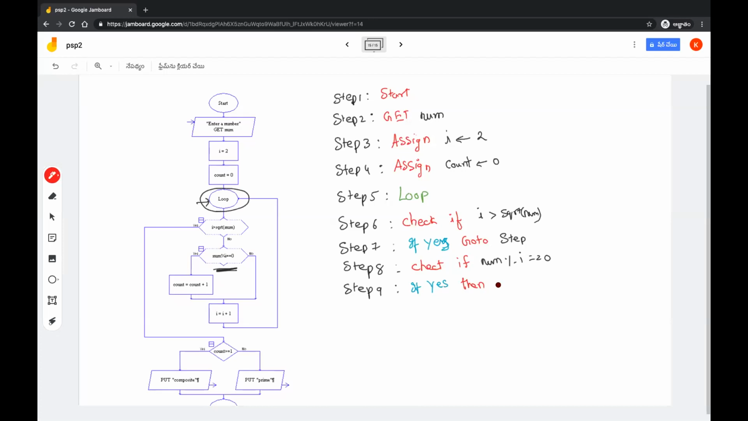I have a doubt. In step 6, you are checking if I is greater than square root of the number. So in step 6 only you're deciding whether it is yes or no. So why should I take another step telling if yes, go to step? Right, 1 minute. If you are deciding whether it is yes or no, and if it is yes, what you will do? You'll go to the next step, whatever step it has to go.